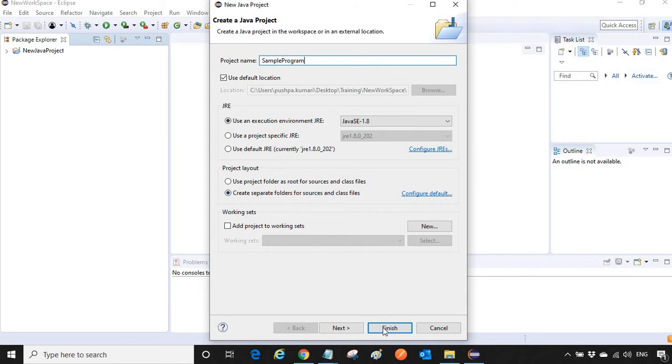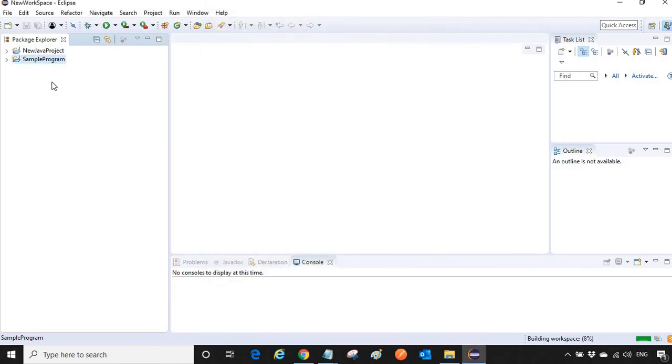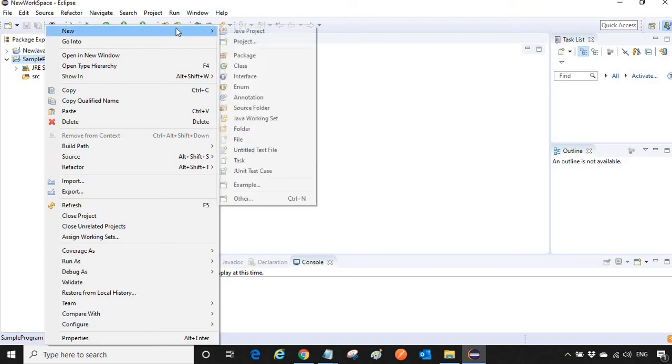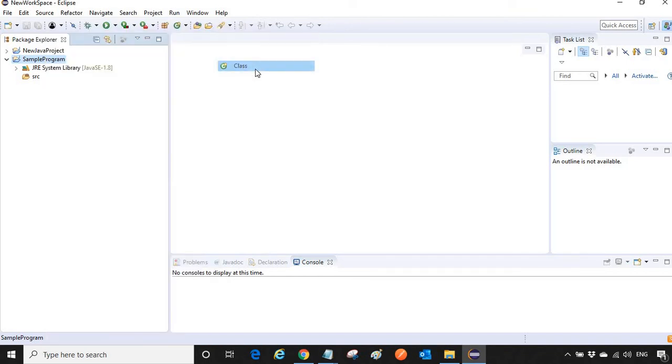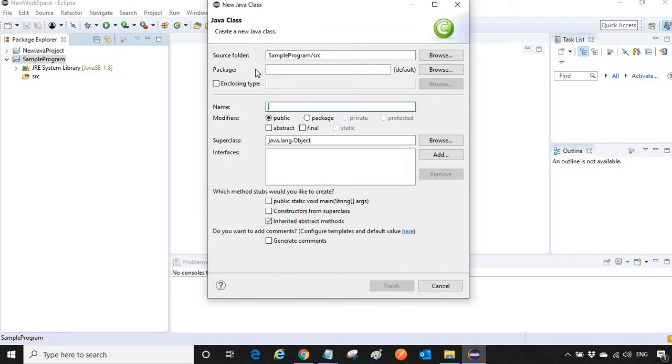Okay, and I will say finish. Once we created the sample program project, these libraries and src folder will be created automatically. After creating the project, right click on the project, click on new and then class, because everything we write under a class is a user defined blueprint. I will say demo.